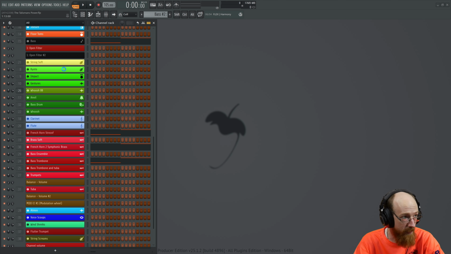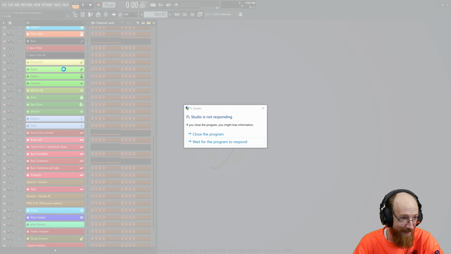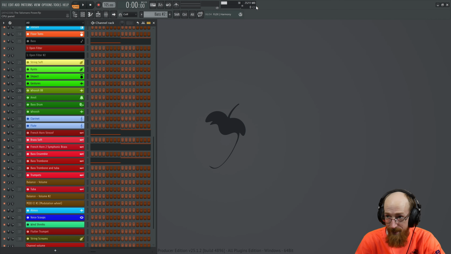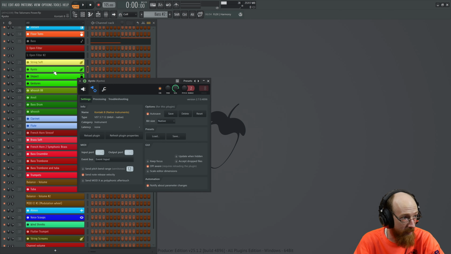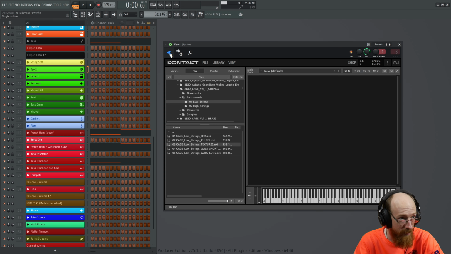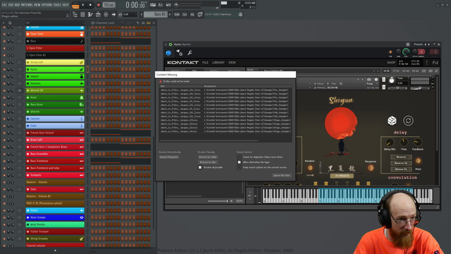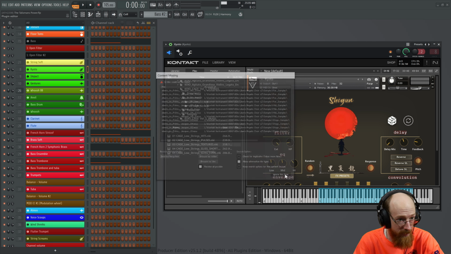I'm going to click on this instance. It opens. Yeah. Oh, it's highlighting. Can I click this? Oh my gosh. Okay. Can we get to the plugin? It's complaining about the missing samples.